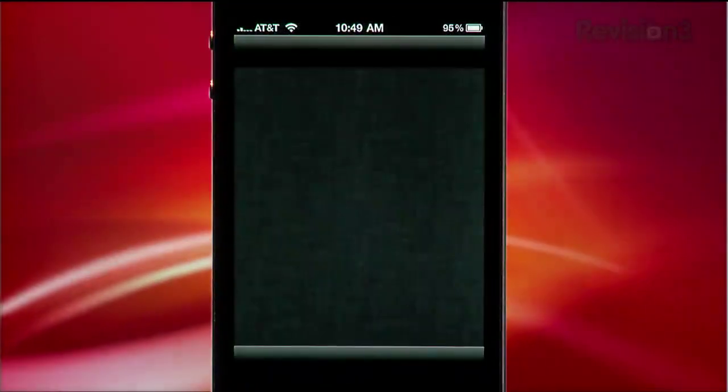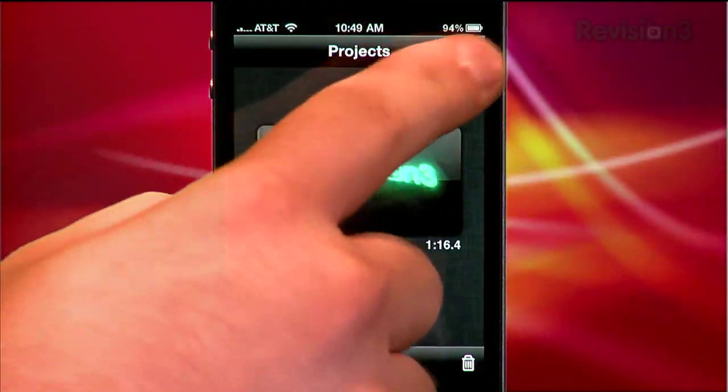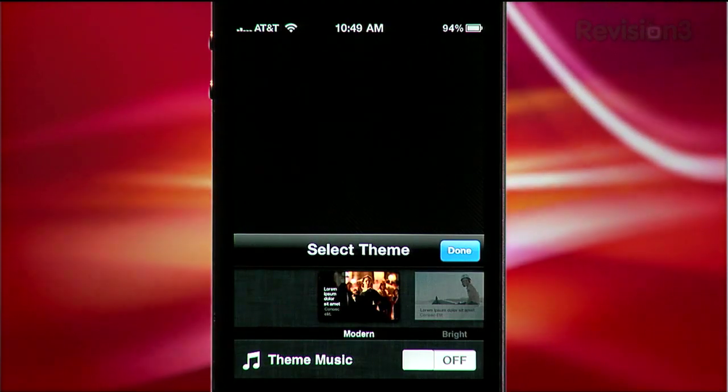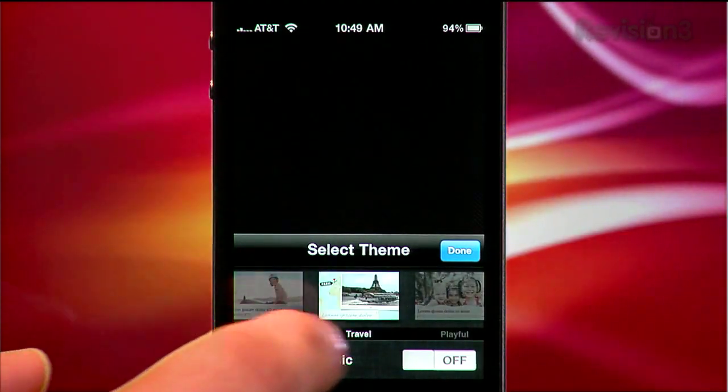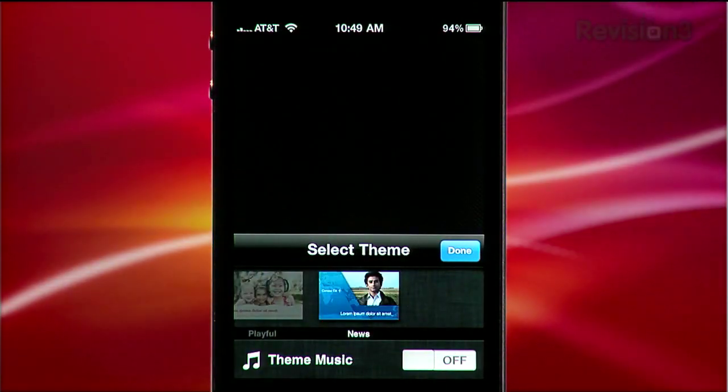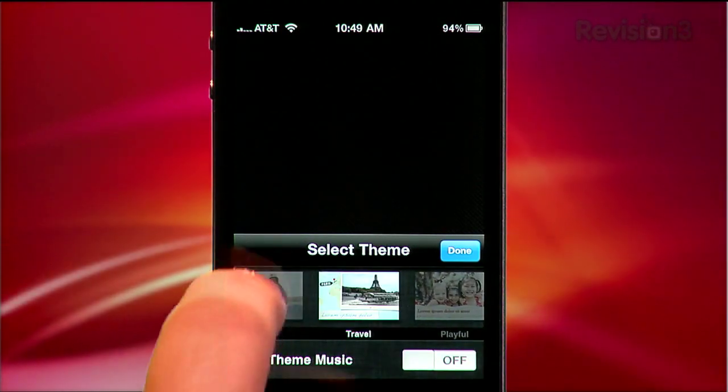For years, iMovie has been a desktop app, a lightweight, consumer-friendly video editing program available for free on all new Macintosh computers. When you launch iMovie, you can start a new project by tapping the plus sign. Now you're asked to choose a theme. Currently, you can choose from 5 themes. All of them include custom titles, music, and transitions.